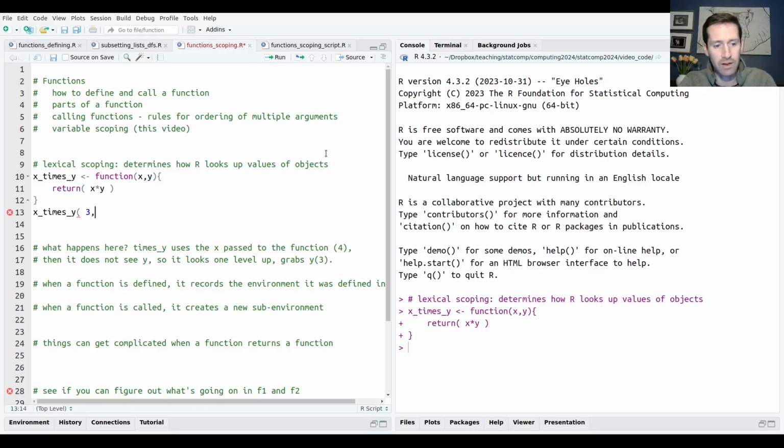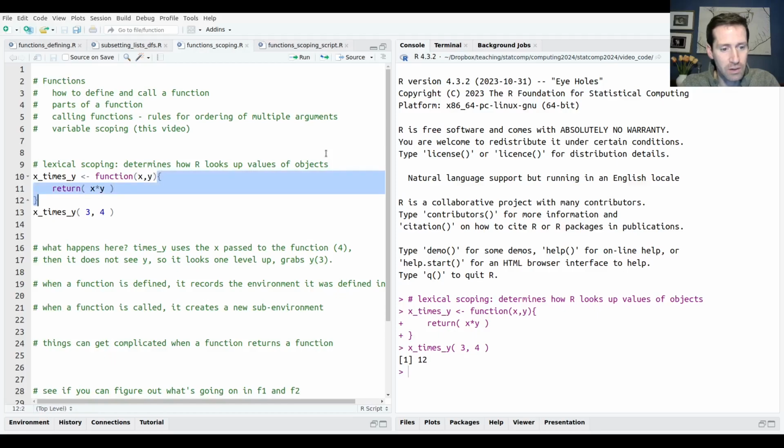So if I want to call this, I could go like this: x times y, 3, 4, should return 12, and everything works fine. So what's happening here is when I call the function, it's going to execute the code in the body of the function using the values of these variables that were supplied as arguments. So we supplied 3 for x, 4 for y. It's going to return 3 times 4.